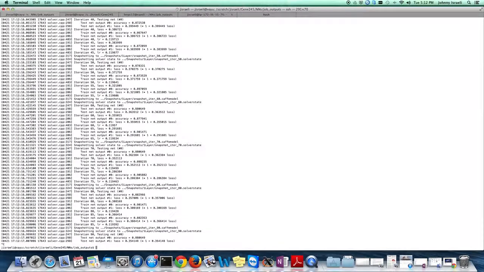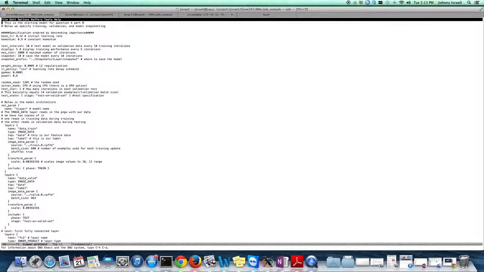All right, let's kill this thing. You will see that it prints out a lot of things, but before we look at those in detail, let's look at the actual solver file. So that's in solvers, colon one layer. Okay, so this file has two parts. The first part specifies the actual training procedure, validation, and model snapshotting. Let's look at these one by one.